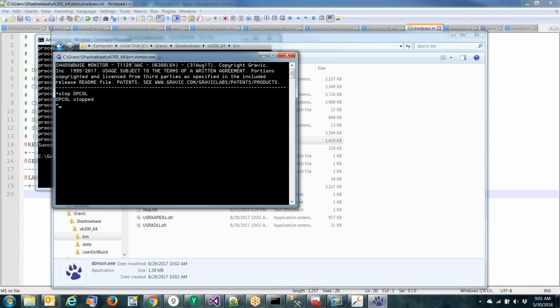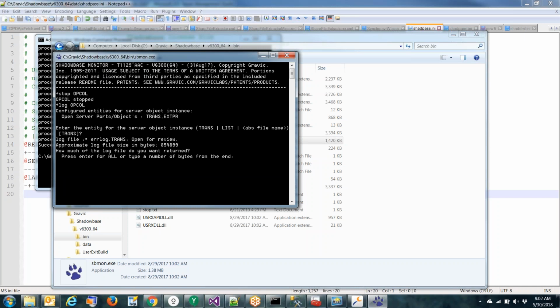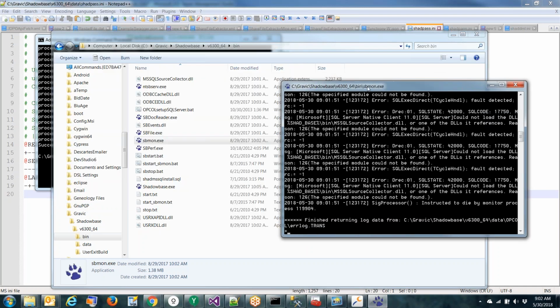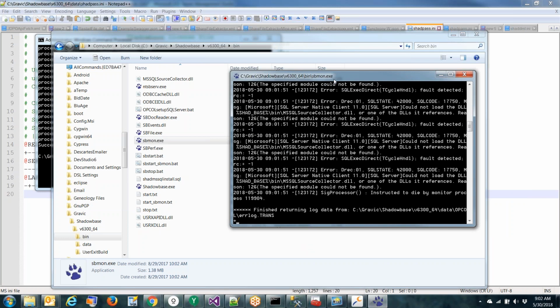So let's do this. If you type in log op call, but just hit enter once, and then enter again, and here type in 5,000. We don't want to dump the entire log, just the last 5,000 bytes. Okay, so it cannot load the DLL or one of the DLLs it references. Yeah, because Shadowbase bin MS SQL Server Collector. We don't have one of those.